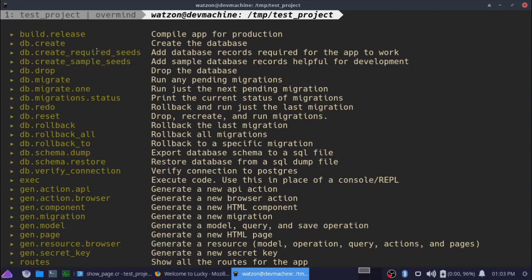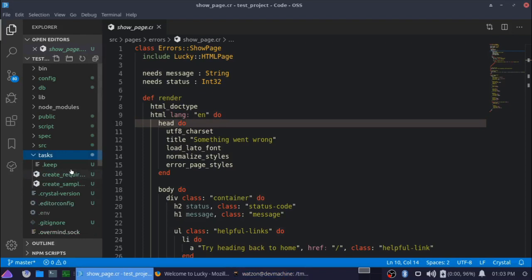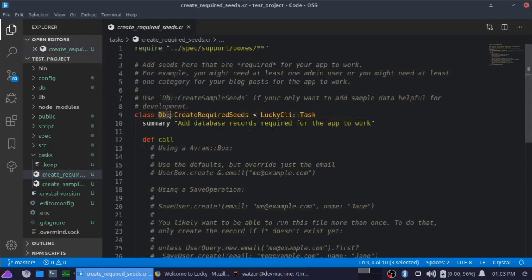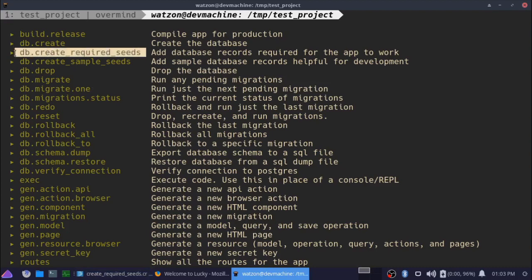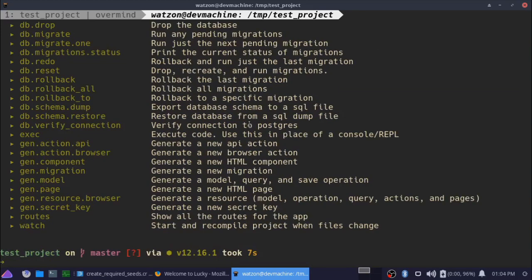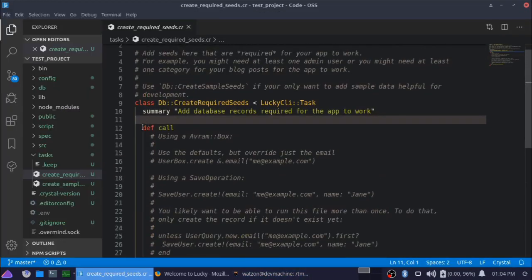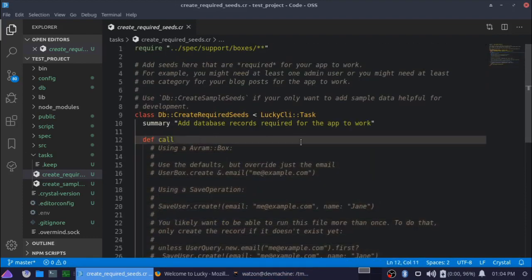These are those tasks. So if we go back into the tasks folder, you can see this is put under the DB namespace and called create required seeds. Then this gets taken, converted to snake case, and put as create required seeds. And we've got a summary here, which is the help for it. It's like Rake, very similar. Works similarly. You can put your tasks in here. This call task should be able to accept arguments just like you would normally, using ARGV.